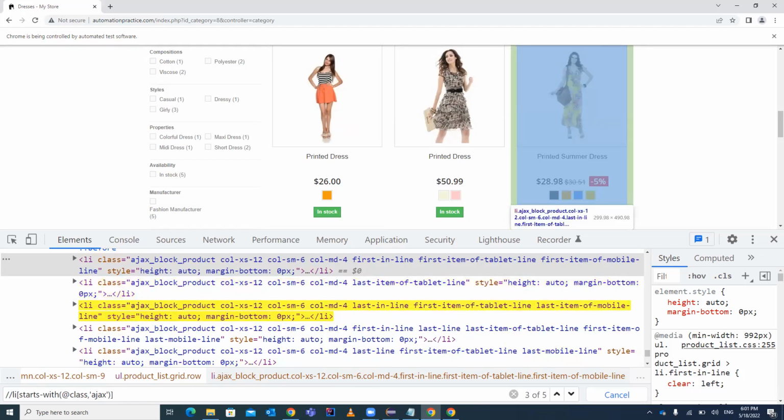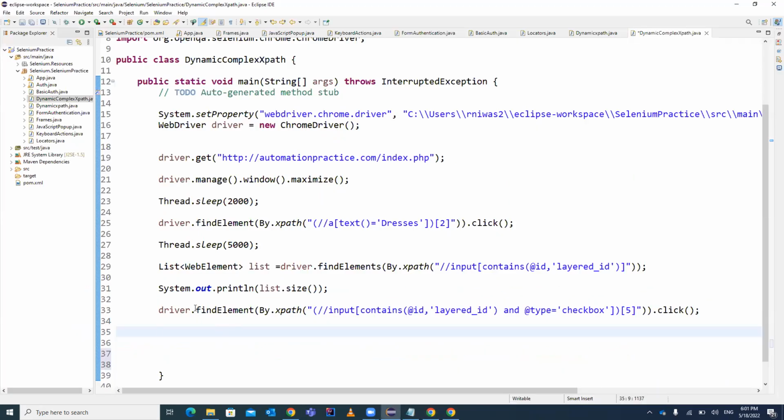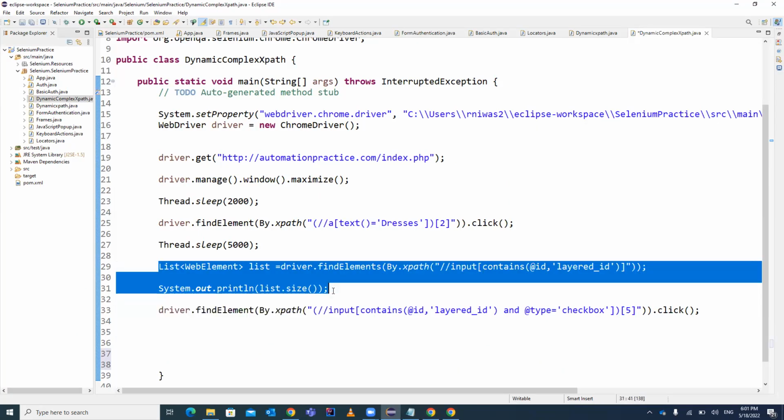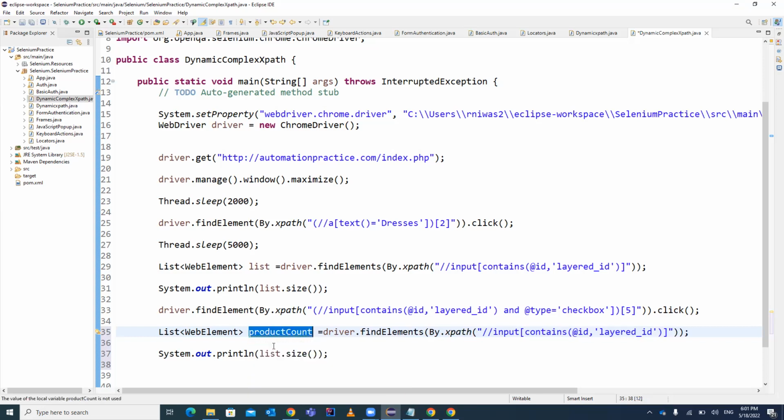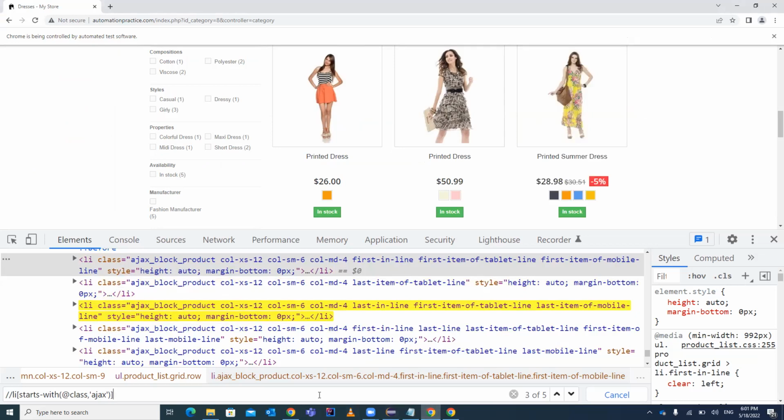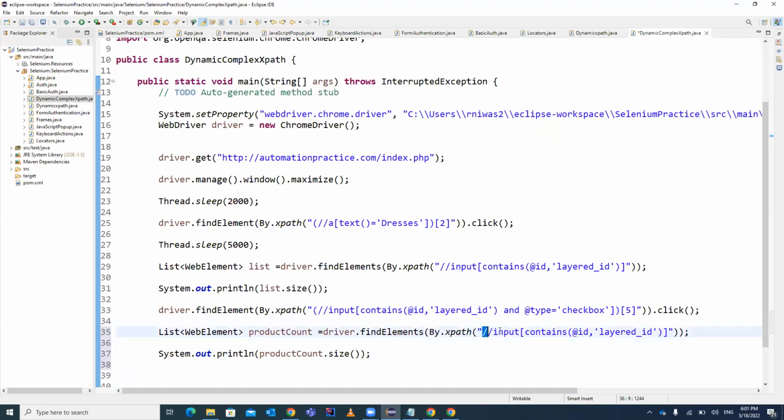So let's try to use this also. We will copy this and paste it here, and change the name to product count, and product count dot size. We have to change the XPath, so just Control A, C, and replace the XPath.